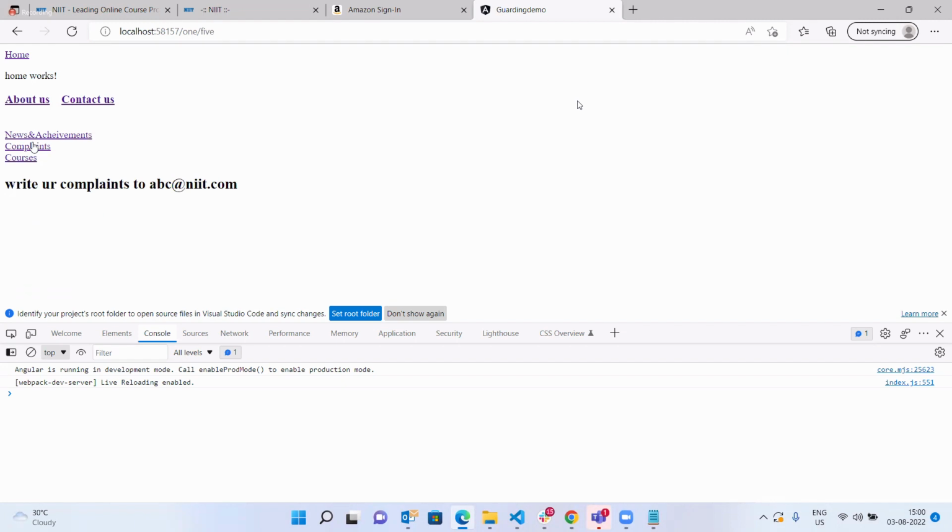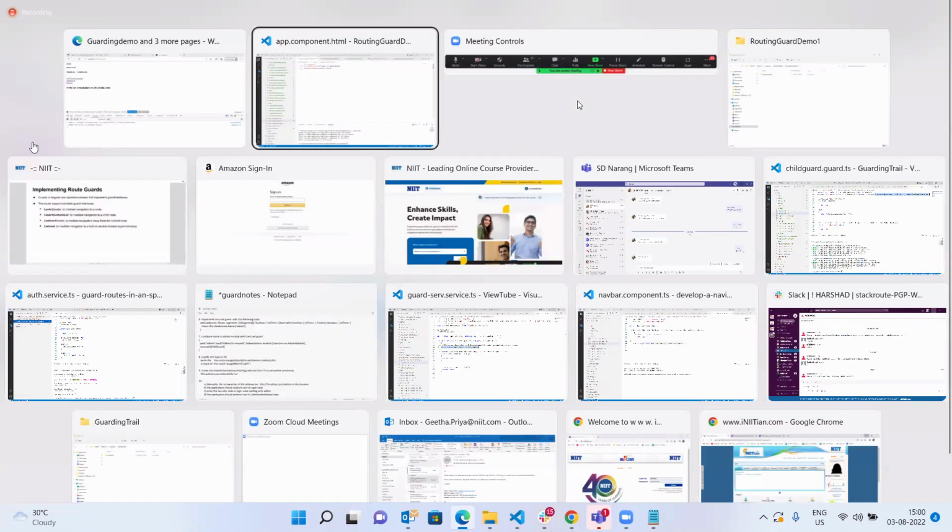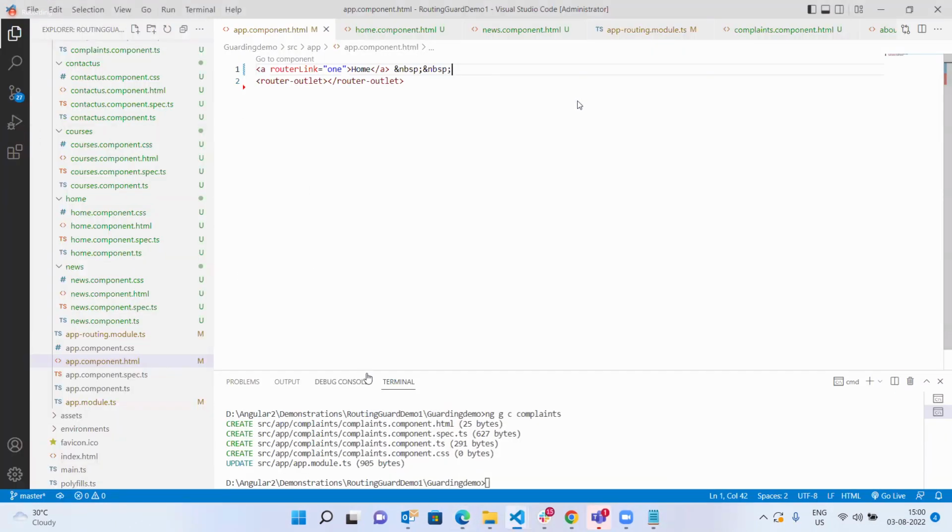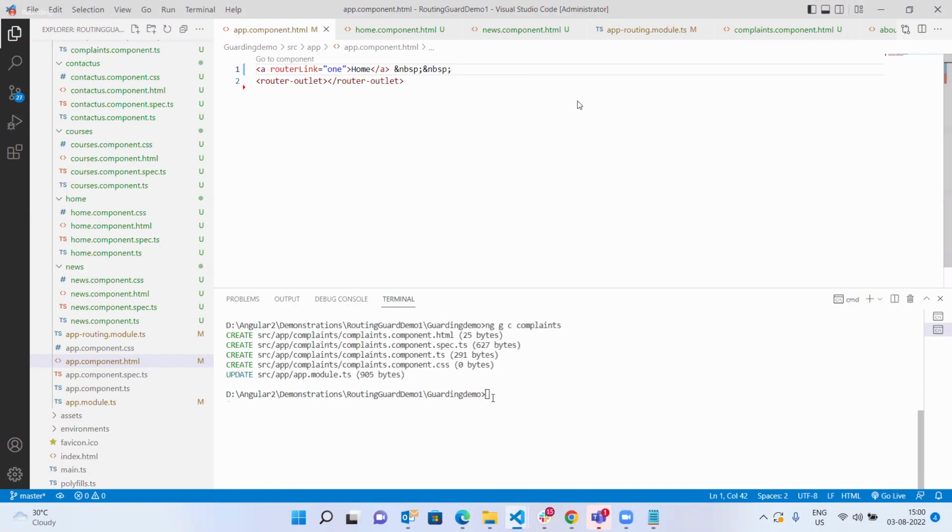When you click on this complaint, I have to check whether you have logged in or not logged in. So what I'm going to do here is generate a guard to check this. How will I generate a guard? By the command ng generate guard. Guard name is complaints guard.